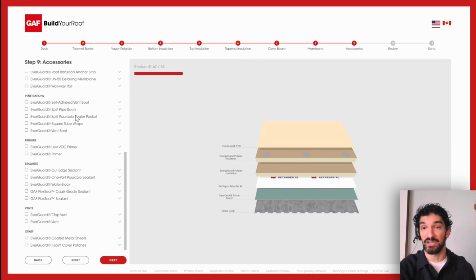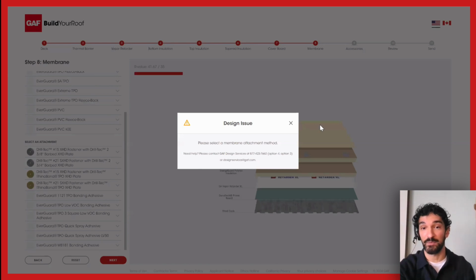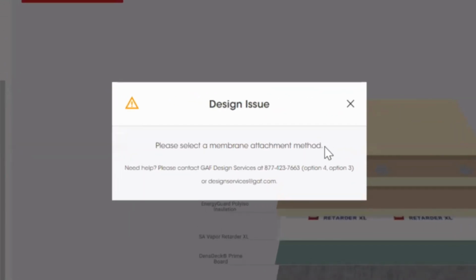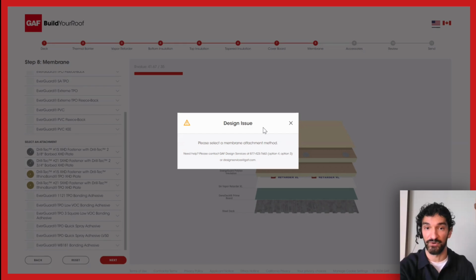And one feature that we really like about this tool is that when you get to step 10 and you build something that's incompatible, it will stop you, send you back to the step, give you a brief blurb of what's going on, and then some guidance about how to reach out to our GAF Design Services team to get some of that white glove service that we're known for.